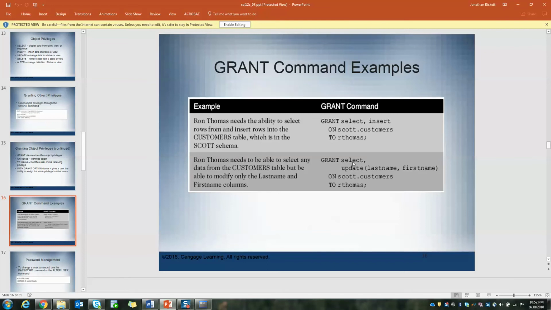Here's an example where they can only select or update specific columns. For this user, they only want him to be able to update last name and first name on the customers table. So we're granting select and then update, and in parentheses next to the update we put the columns that they can update, last name, first name. Otherwise, by default, it's going to allow them to update any column on the specific object or table, and then to the user.